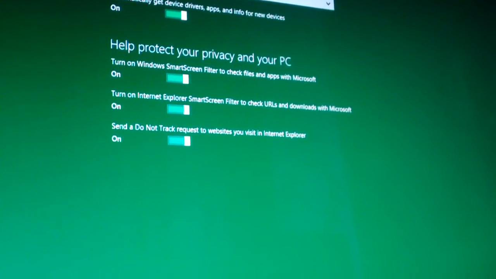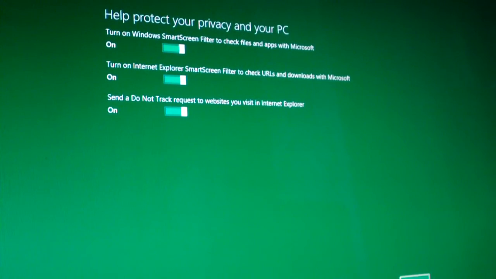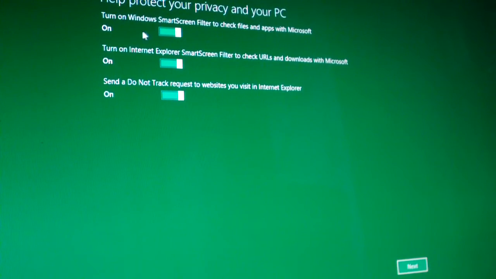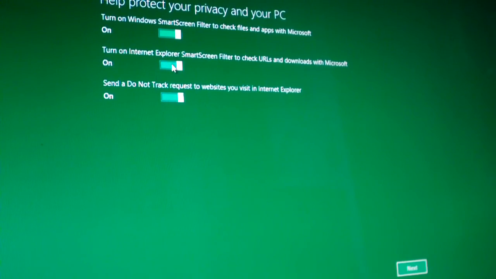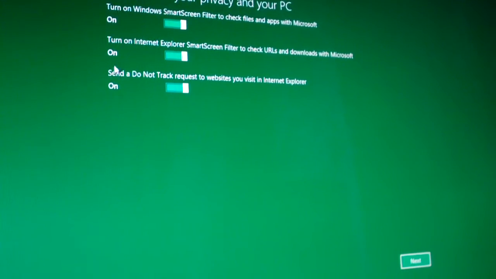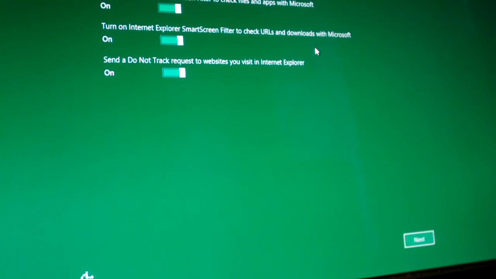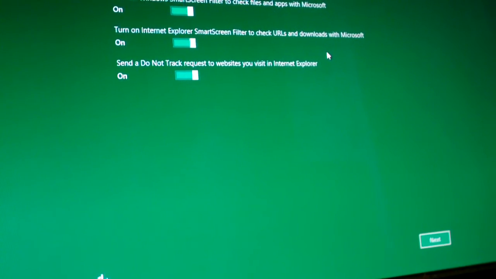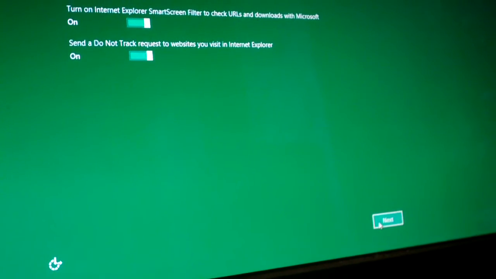You can automatically install important recommended updates. And automatically get device drivers, apps, and info about new devices, say on. Turn on Windows SmartScreen, that's an Internet Explorer thing. So they've got one for Windows and Internet Explorer. And send a Do Not Track request to websites you visit in Internet Explorer, set to home. Of course, Internet Explorer is only a tool to download another browser such as Chrome. We'll select next.